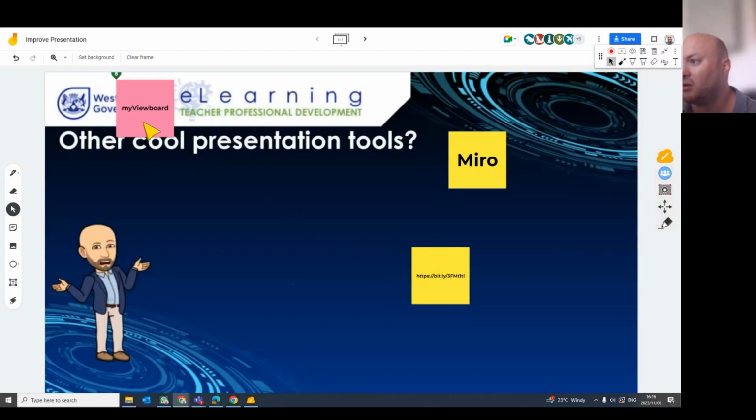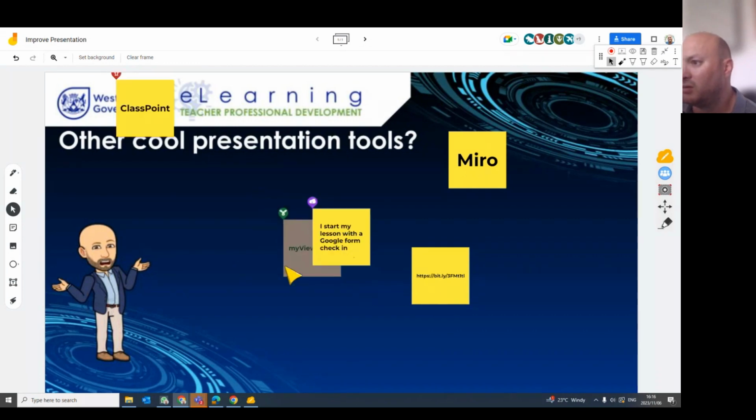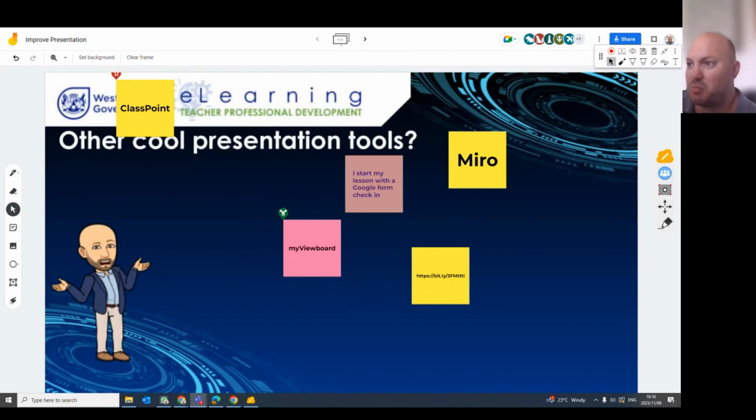What is the bit.ly? Whoever added the bit.ly, can you explain to us what that is? And I like that. I start my lesson with a Google form check-in. Never discard the good, the oldies but still goodies, using tools like a Google form, just to get some feedback from the audience when they join a session. Always useful.